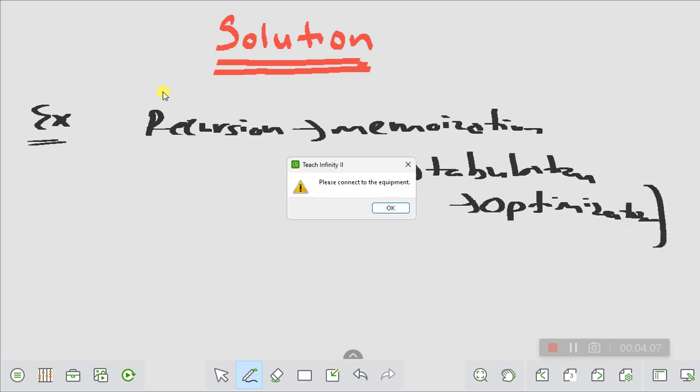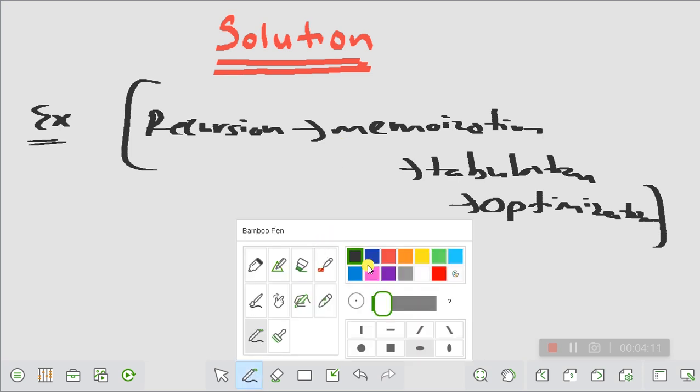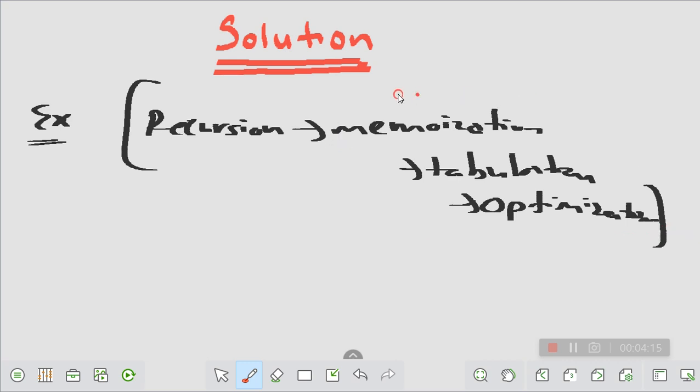But before doing all these stuff, we have to first determine whether it is a dynamic programming problem or not. Like if it is a DP problem, then how it's a DP problem. So we are going to do that as well.